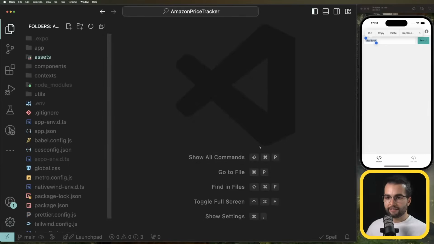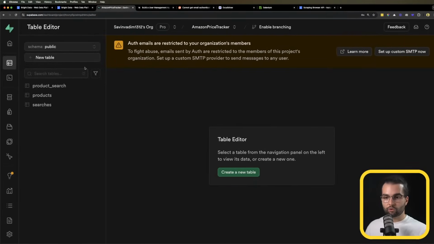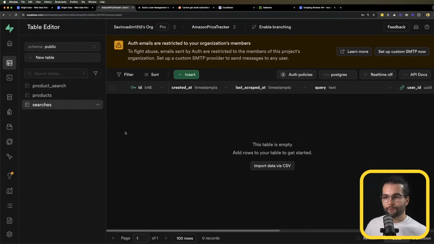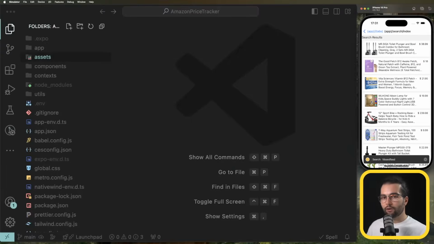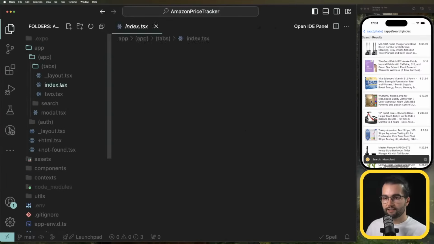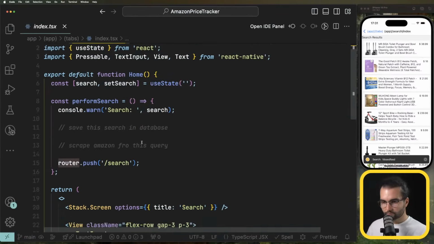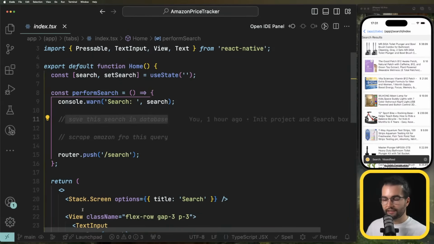Okay, finally, we have set up our table, and it's time to interact with it from our application. The first step is to add a new search in the database. Whenever the user types something here and presses the button, I want to add the search in the database. Let's go ahead in our application, App, Tabs, Index, and this is our home screen. And when we call perform search, I need to save this in the database.